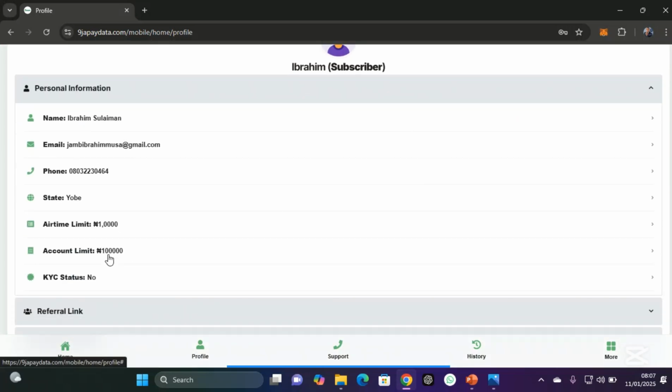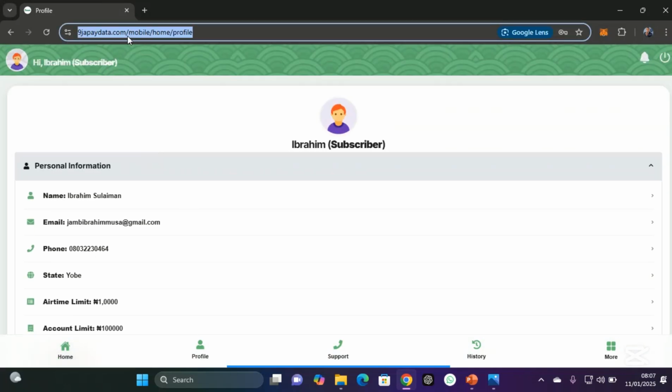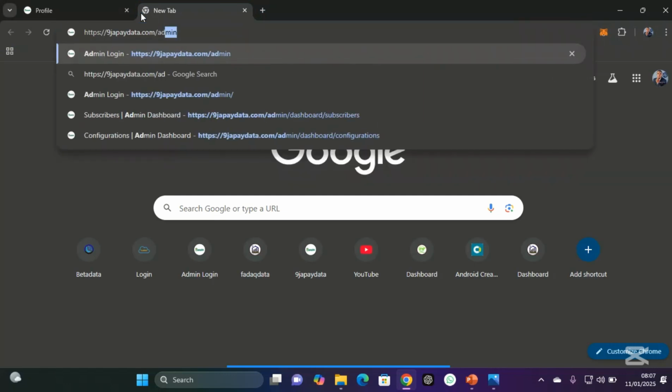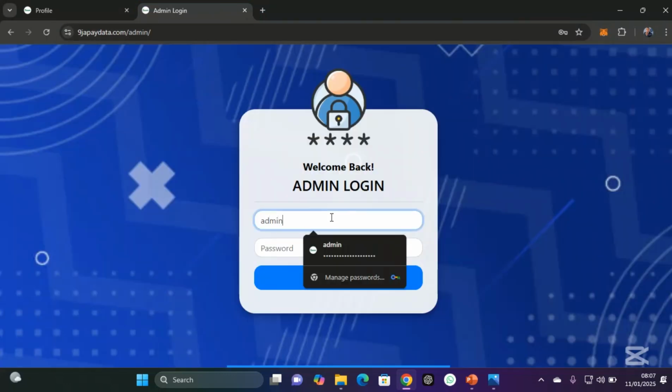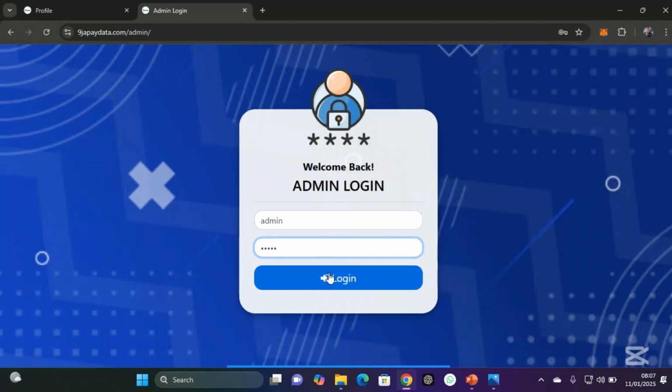This is the personal information of the user, where we have an account limit for the user. You can increase it. Airtime limit for the user, you can also increase it. We have added this feature to protect the website from scammers that are purchasing airtime. So this website has certain features.